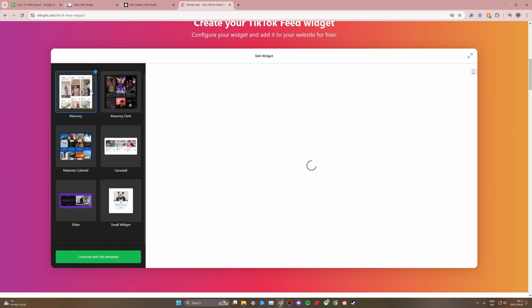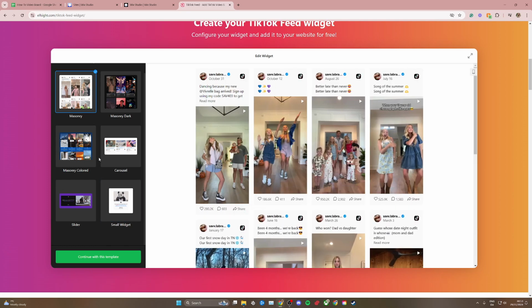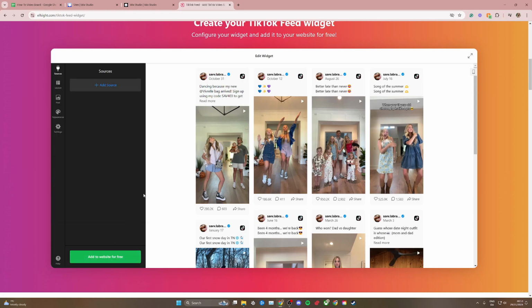So in this case, I'm just going to try with this white design right here. And once you're happy with your selection, just click on the green button down here that says continue with this template. And now from here, we need to add our source here. And we can either add a profile or a hashtag.